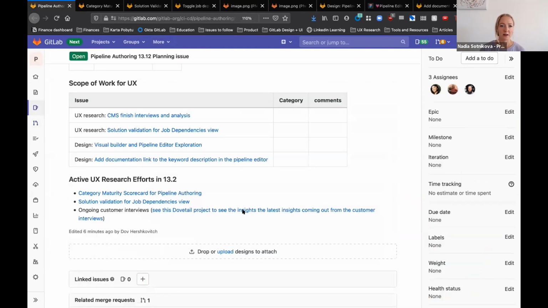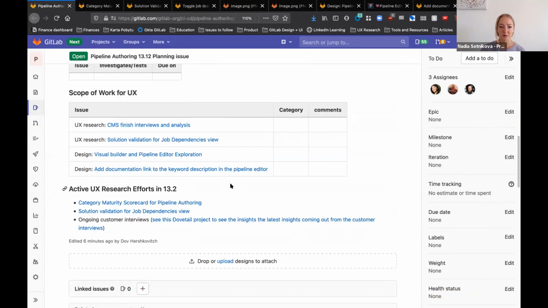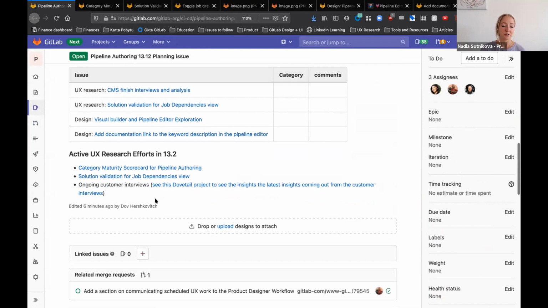And those are the major research and design efforts that I will be working on. We also have this new section in our planning issue for active UX research efforts. So the category maturity scorecard research, Dove and I are running together, and the solution validation I'll be running in 13.12 as well.